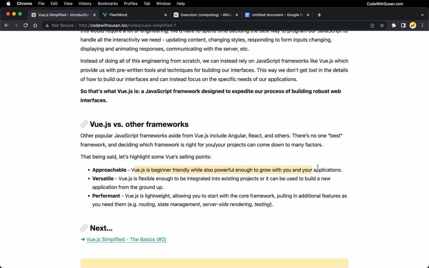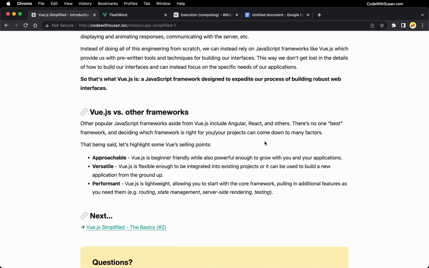Relative to a lot of other JavaScript frameworks, I find Vue.js to be more beginner friendly. That being said, and as noted here, it's powerful enough to grow. It's really good and easy to get started with, but if the needs of your application scale up, Vue can definitely meet those demands.